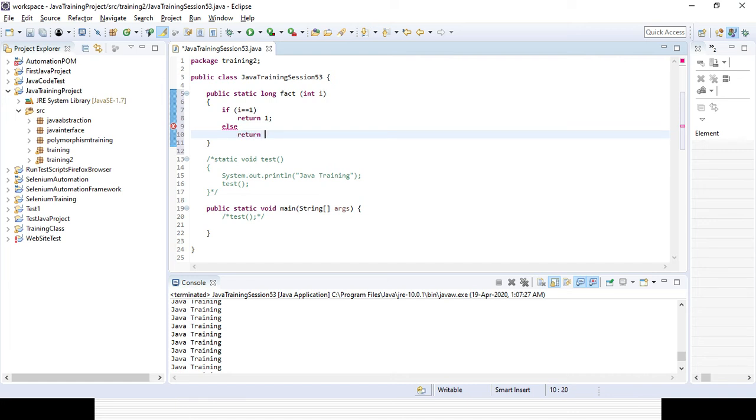return i star fact of i minus 1, that is, return i * fact(i - 1).